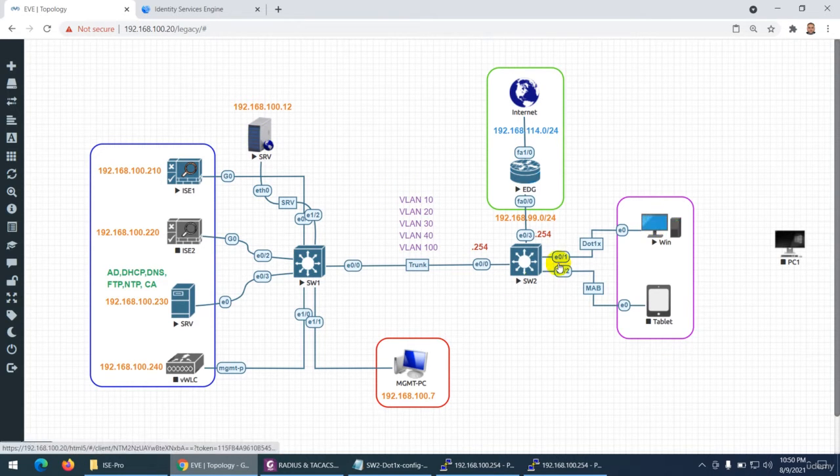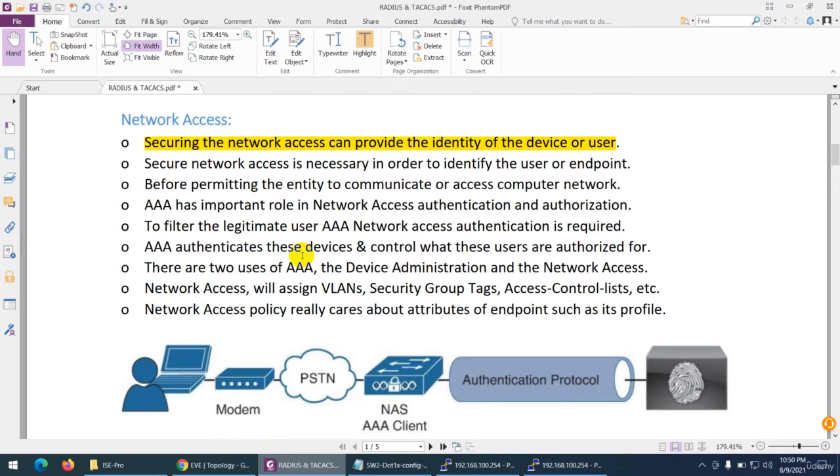Whenever these end devices try to access this server, they need to authenticate first. They will send the traffic to the switch. The switch will send them to ISE. ISE will first check the username and password in Active Directory and will authenticate this machine or the user. When that's done, then per the authorization policy, this device can access these servers or resources. So this type of access is called network access. So it means there are two different types of thing.